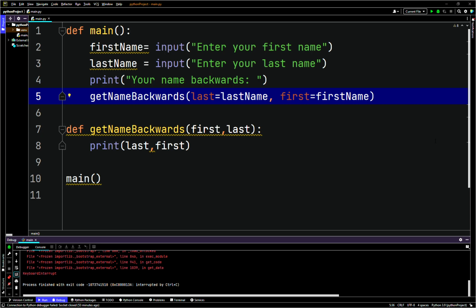In this case, it's kind of different because we're not saying last equals a name here, like this, right? That's what we did last time. But here in this case, we're saying last points to last name, first points to first name. We're saying first and last have to be the exact same names in this case as the actual parameters here in get name backwards. Last has to be the exact same name here in the formal parameters for get name backwards. In the definition, the names have to be the same. So last has to be the same and first has to be the same.